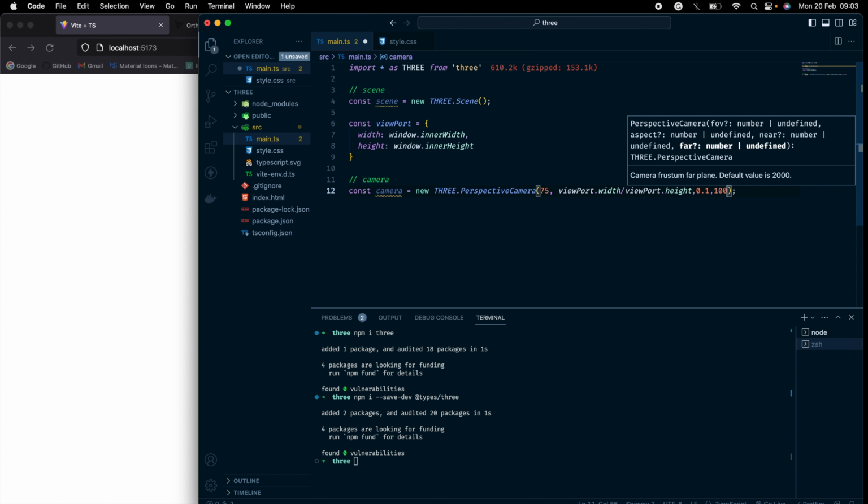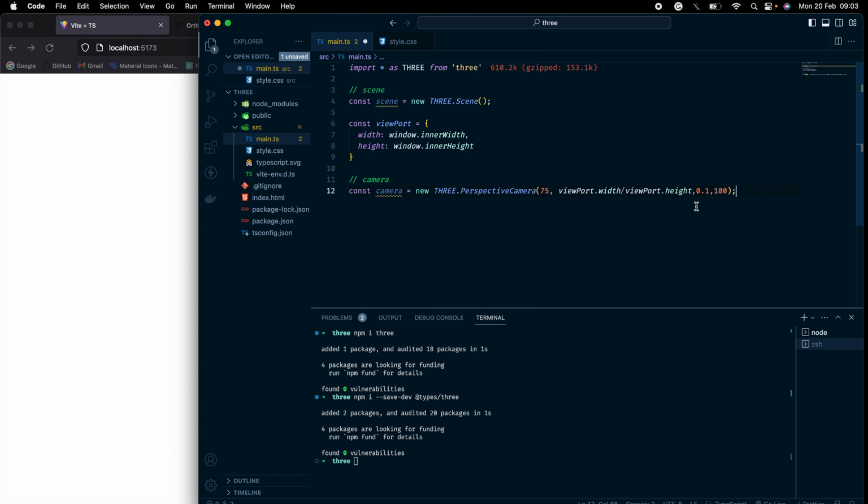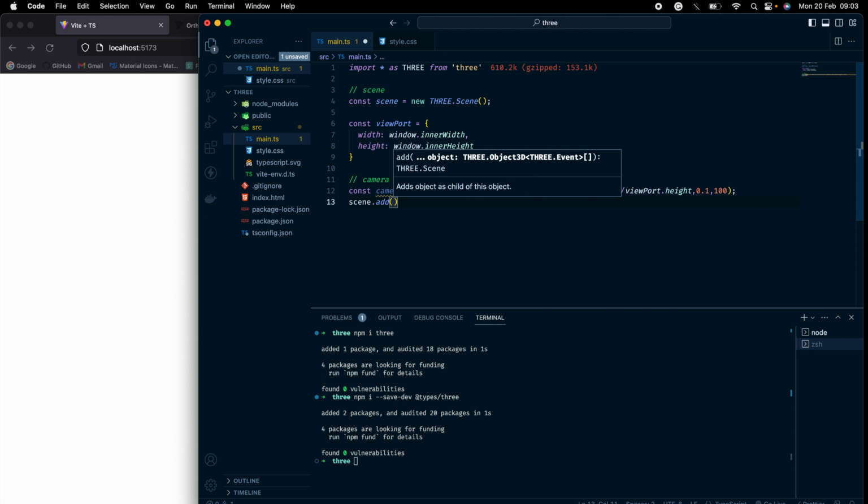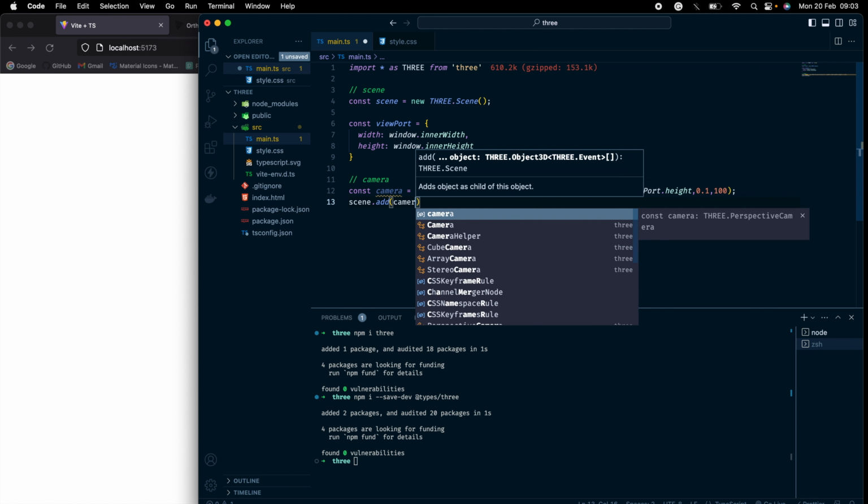And then you give it two values. This is basically saying to the camera, anything between these two values should be seen. If the object is beyond the upper value, say 100, the object won't be seen. That's what these two values are. So next we'll have to add the camera to the scene. So scene.add(camera).